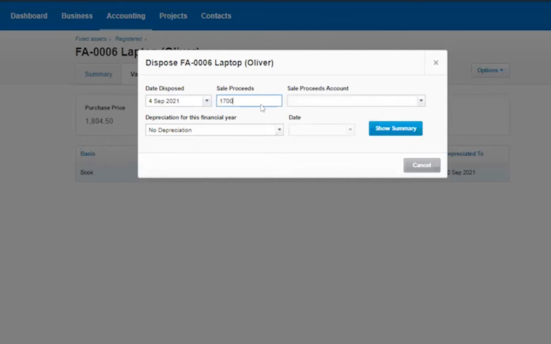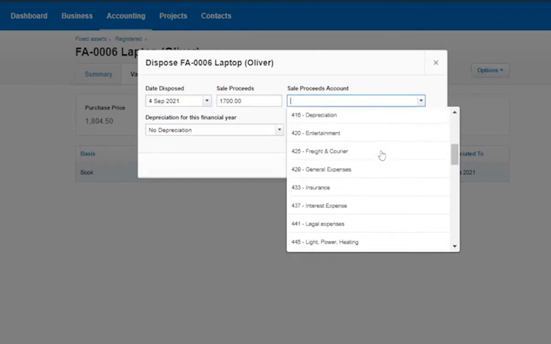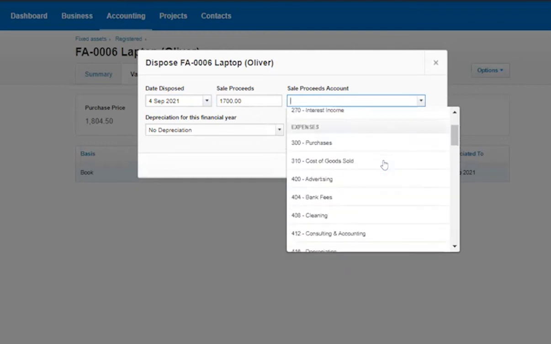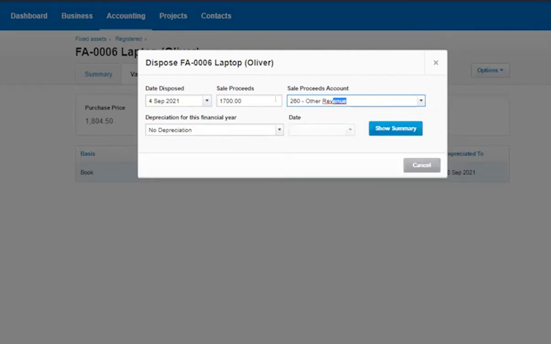I will put 1,700 as the sales proceed. Normally you should have an other account. You would have other income like gains or losses from disposal of asset, right? So if you have not created that, you have to create that account. For this illustration purposes, I would use maybe other revenue, right? But you can choose also other income or losses from disposal of asset.